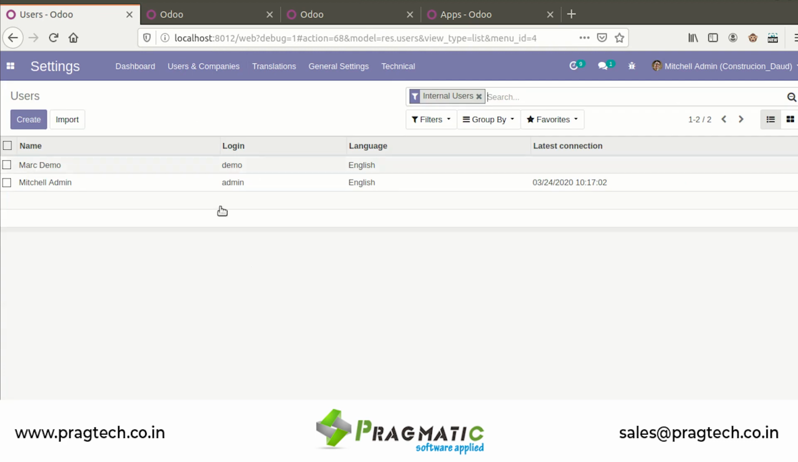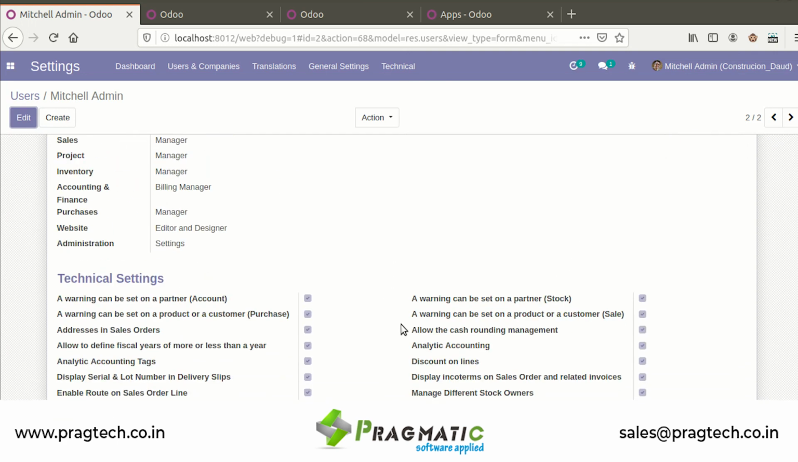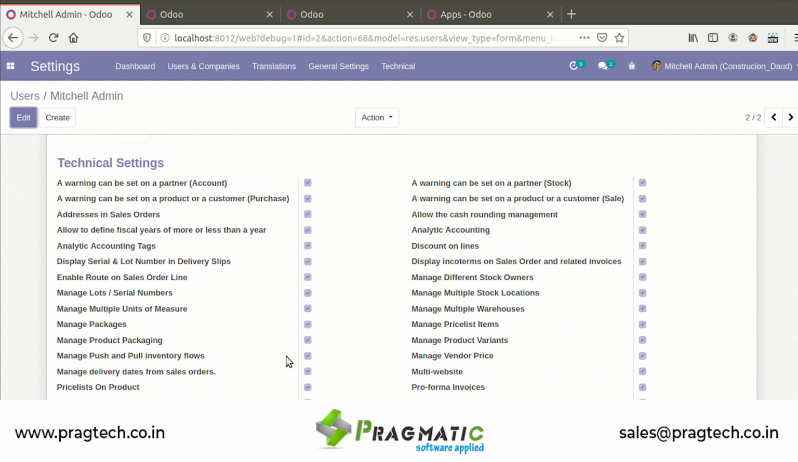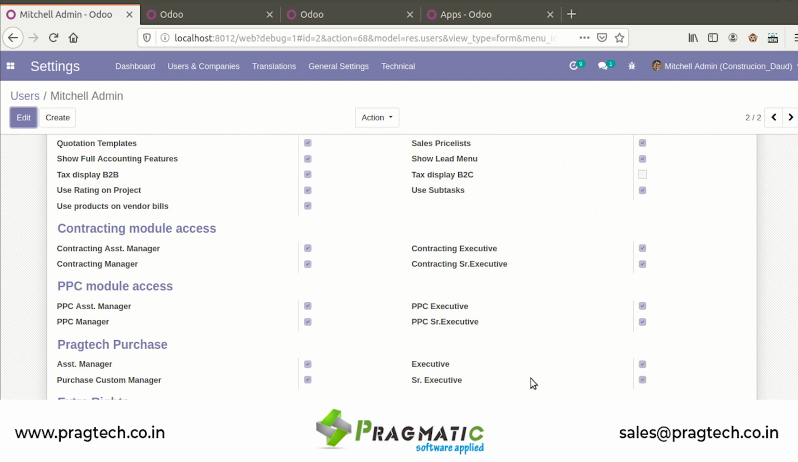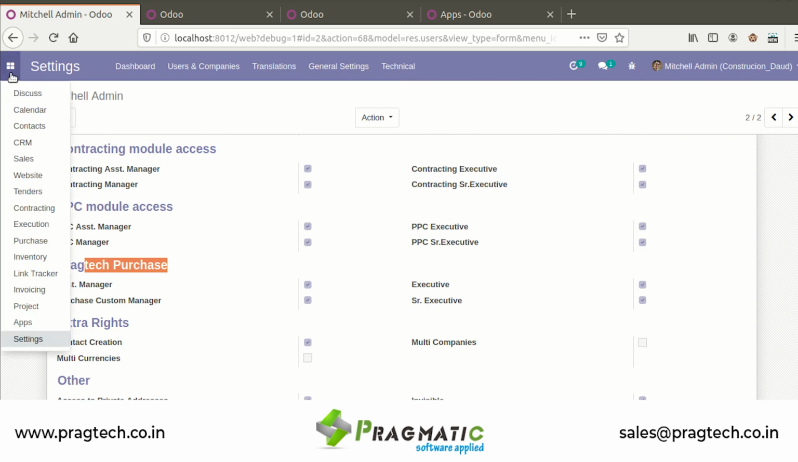After installing the applications, first we need to check whether the permission for this particular module has been given to the user or not. So make sure your developer mode is on, and when I come here, I'll check that all the settings have been given to the user or not. So these are the contracting module access, PPC module, Pragmatic purchase. What all modules we have installed, we need to check whether the rights have been given to the user or not. After making sure that you have given the rights, now we will start with the training.